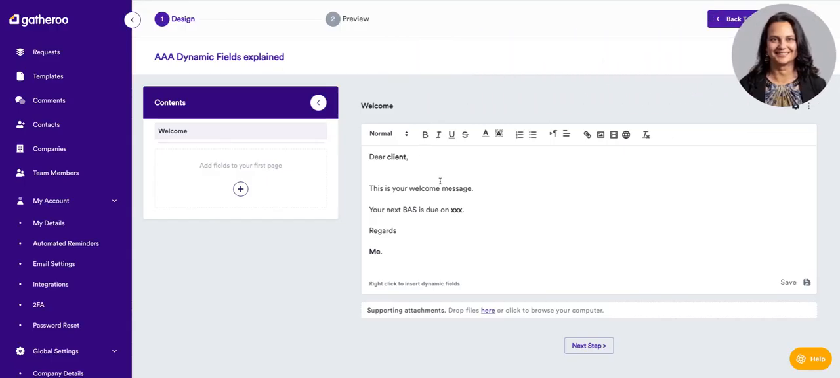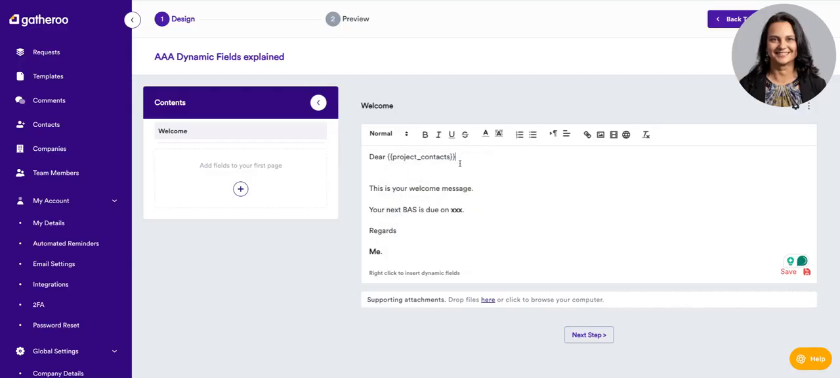So I'm in the template, and if you are still using words that you're highlighting so that when you create a request, you can update those with the client name, what I would suggest is you delete that. You can see down the bottom here, it says right click to insert dynamic fields. If you're on a Mac, that's actually the control button and then click. So let me just do that up here. There we go. So we've got contact first name, which is what I want to use here.